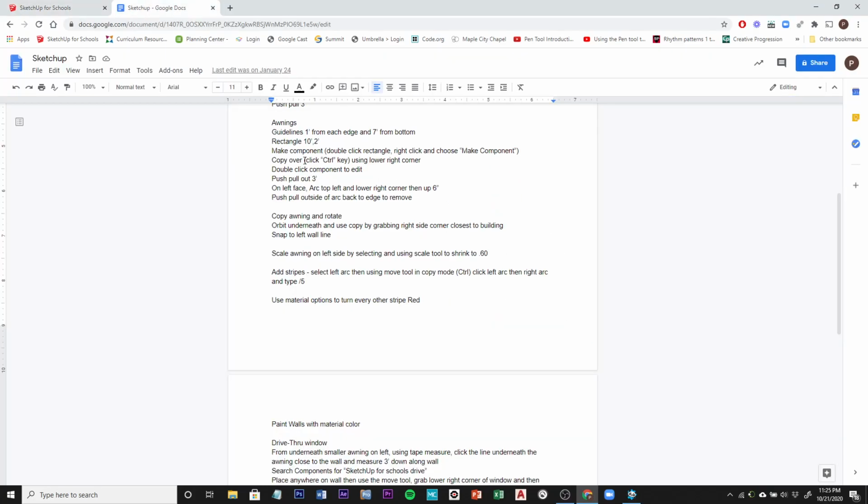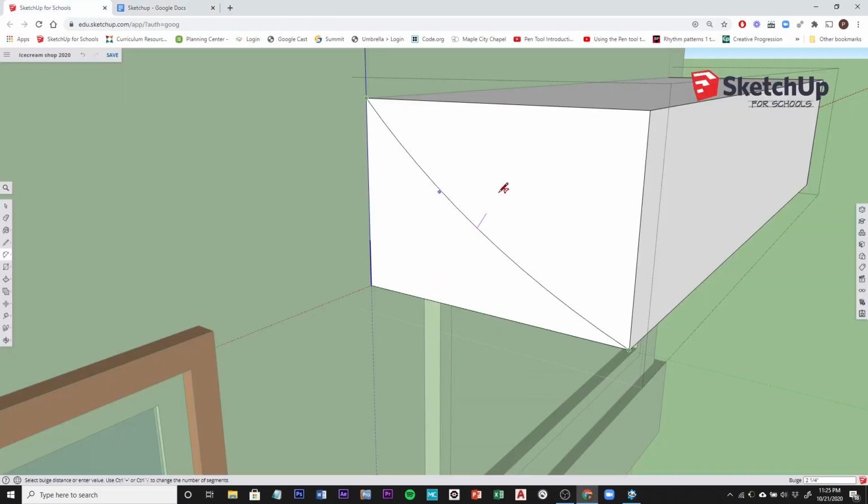And that measurement, I believe, is 6 inches. Yes, it is. So we want to create an arc that is 6 inches away from a straight line. So I just kind of moved my mouse in the direction I want the arc to go, and then type in 6 and the quotation mark. Enter.